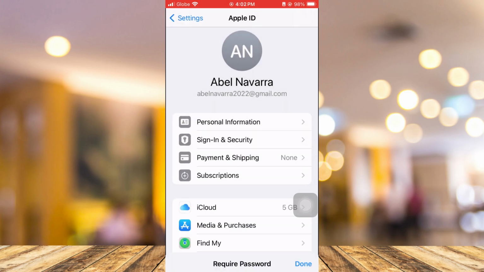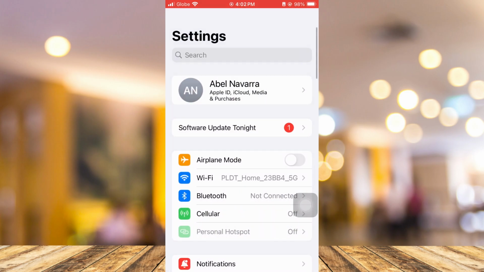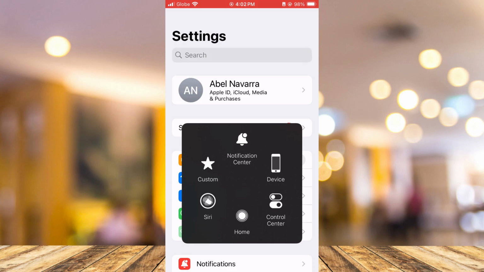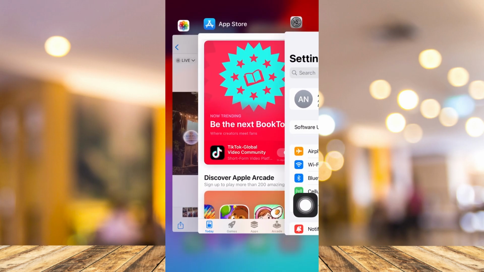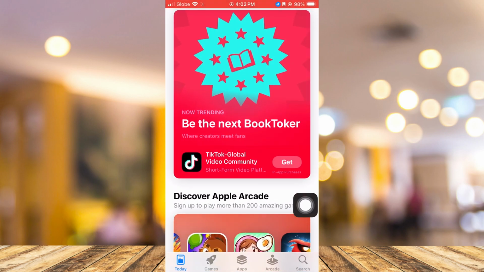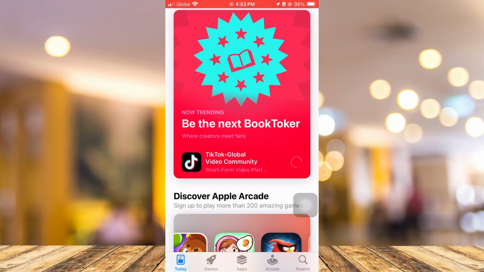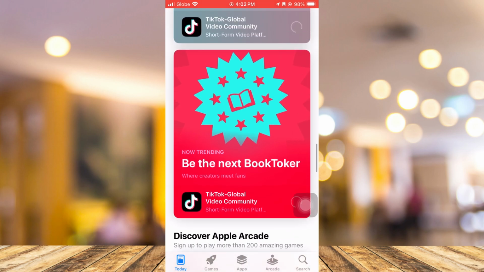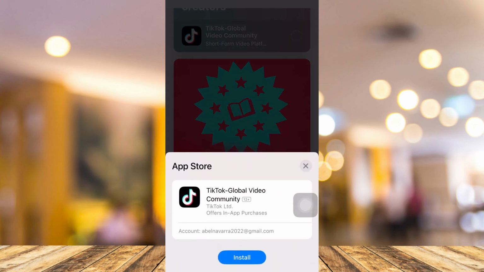So if you try to open the App Store again, go back to the home screen, and we're going to open up the App Store here. And basically, if you want to get or install some apps, it will automatically install or download this application without your Apple ID password. So that's it.